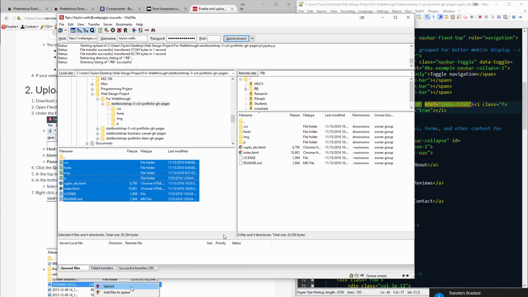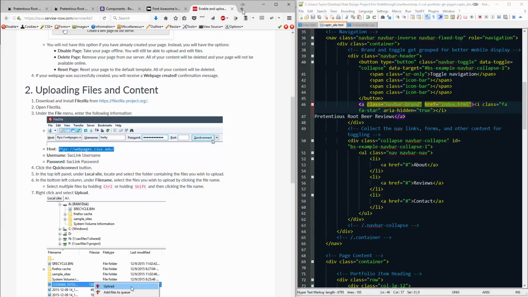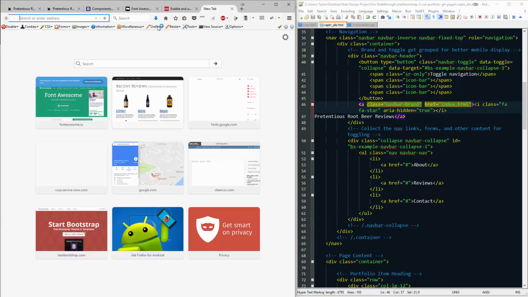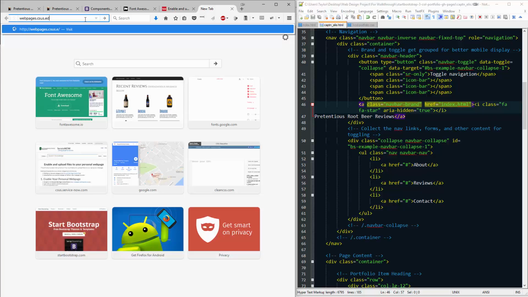All right, transferred all of the files successfully. Everything's good. And so at this point in time, if everything's good, we can disconnect and we can go to the web and see if everything's working. So I'm going to type in webpages.csus.edu/ and then my username, and then the name of the folder.